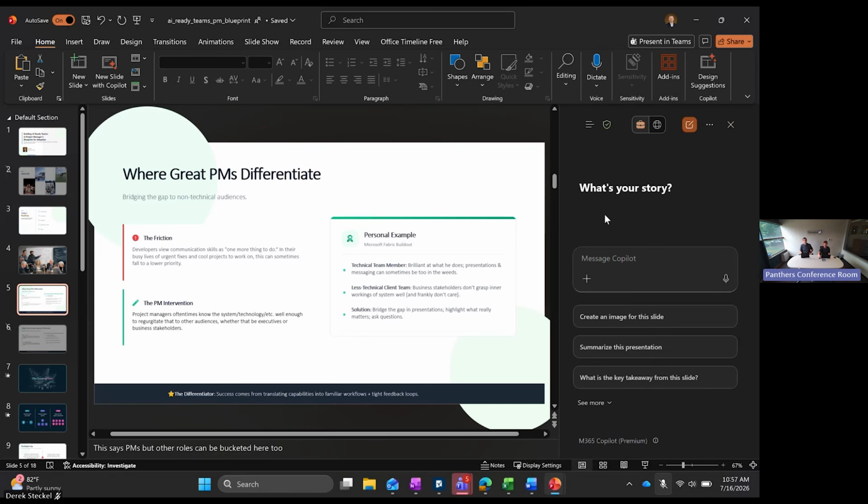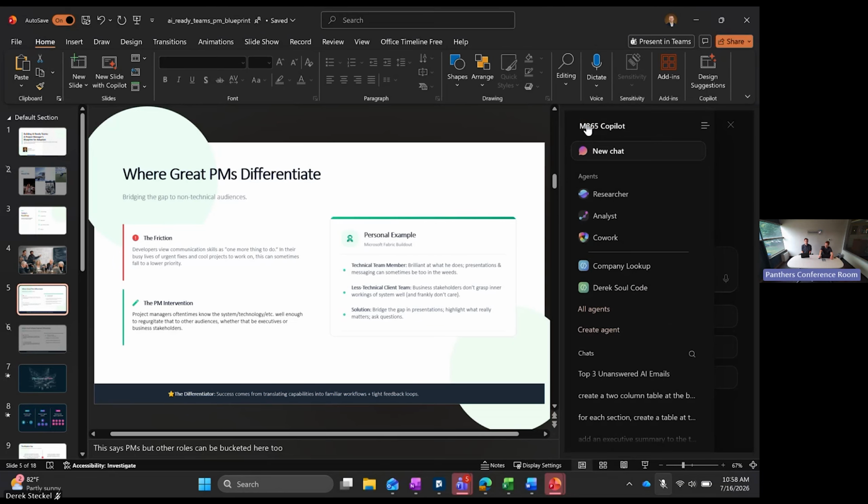So what I could do once the allow editing option comes up is I could go to Copilot and say, hey, it'll know that I'm on this slide. This is where great PMs differentiate. And I can say to Copilot, hey, I want you to create a slide similar to this, but around software engineers. And maybe I want to pull it from best practices, reputable sources. I want to ground it in that information. So I could go ahead and say that to Copilot here, and I could submit that.